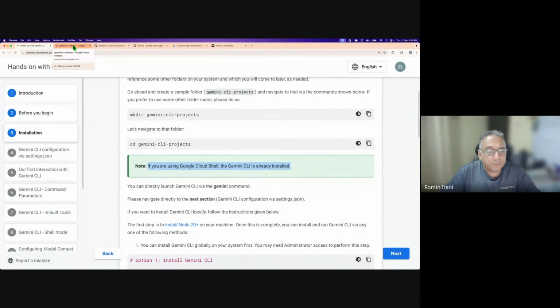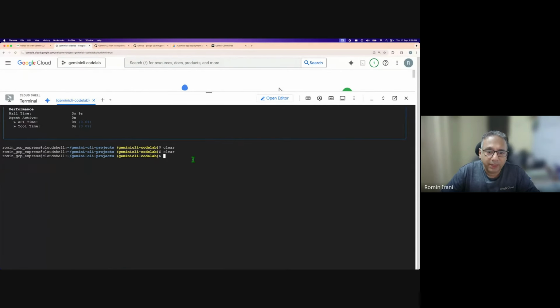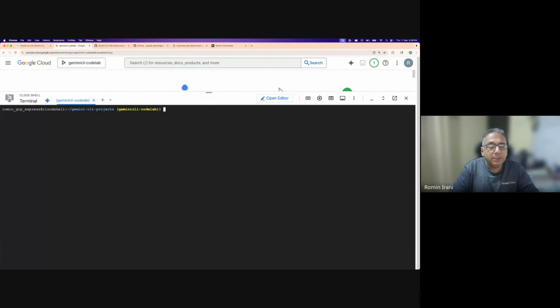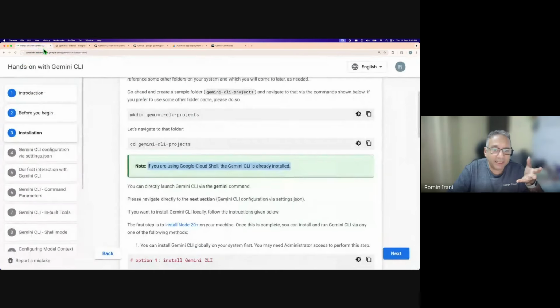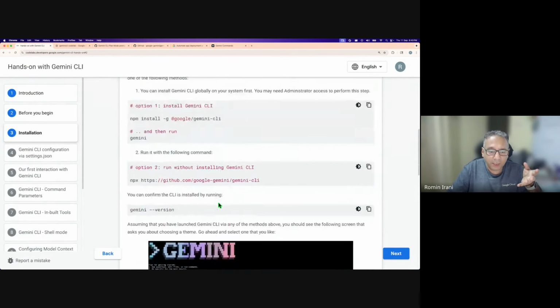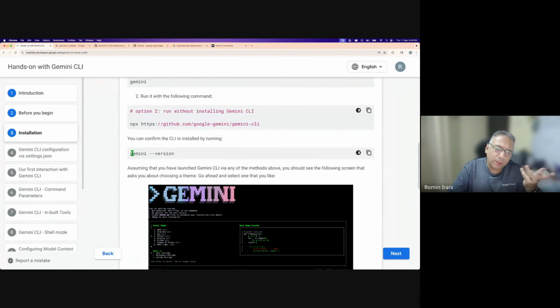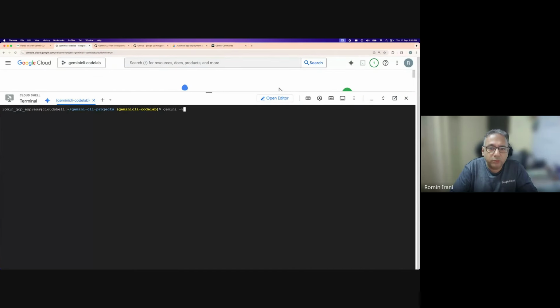So just going back to where I was over here, if this is where you are at this point in time, you can straight away launch Gemini by typing in gemini. That's the command to do that. So go ahead and do that. And that's exactly what the codelab also says: once you're done with everything, it tells you to verify the version. So you could do a -v or whichever one.